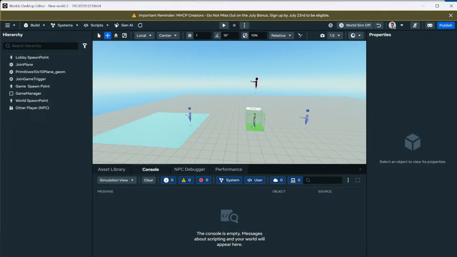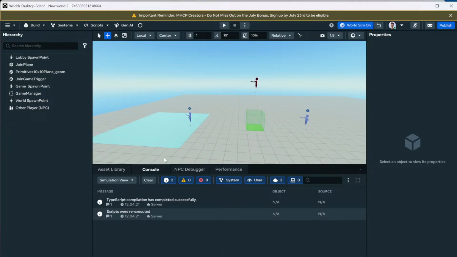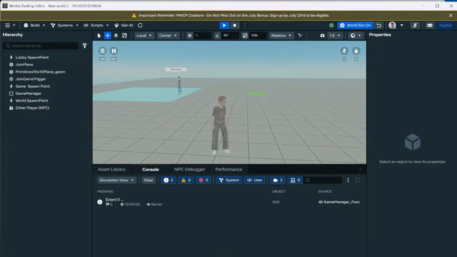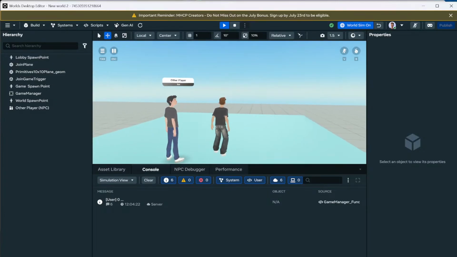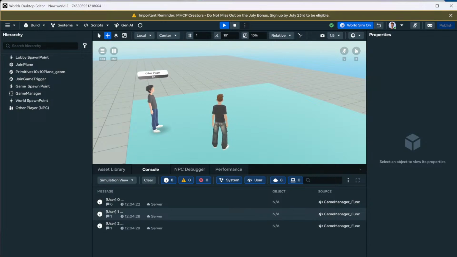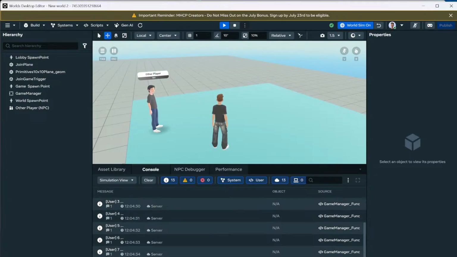Okay, we're doing good. Let's go ahead and world simulation on, clear, preview. First, the NPC is in. We jump in. The timer should start counting up. There it goes. 1, 2, and it's going to go to 18. When it hits 18, it's going to teleport both of us back, and we're almost there.